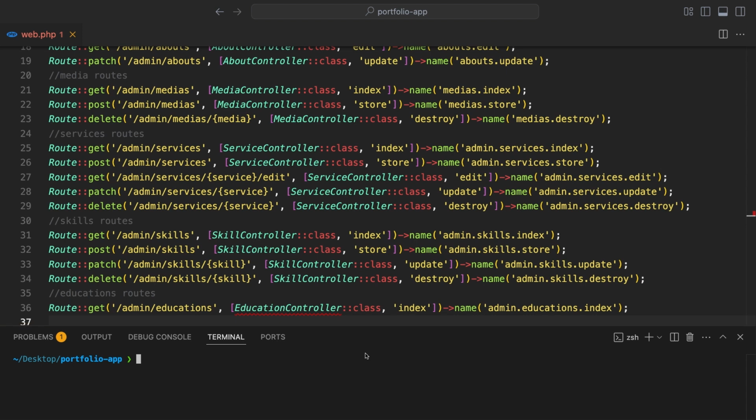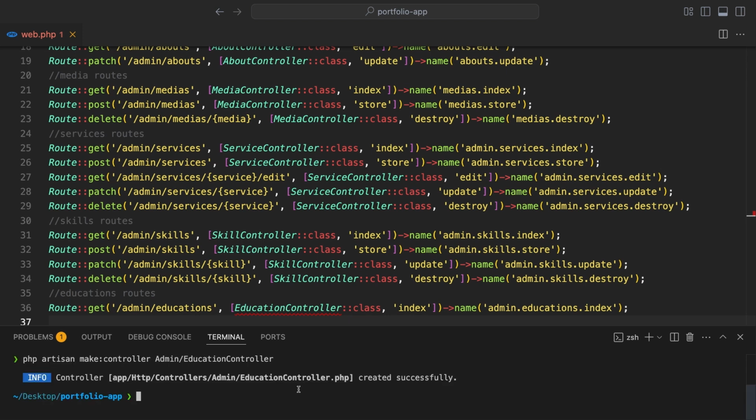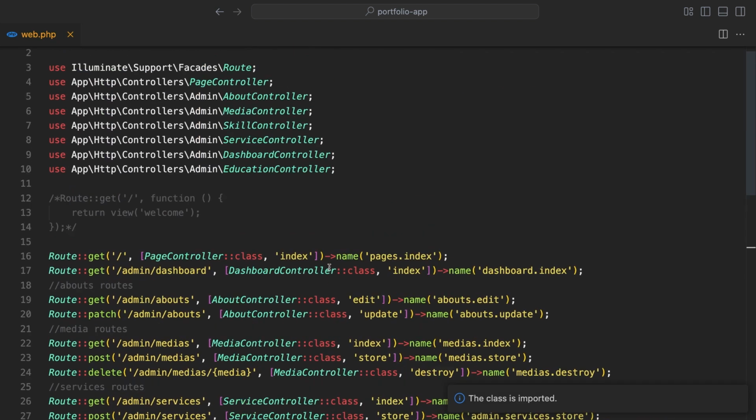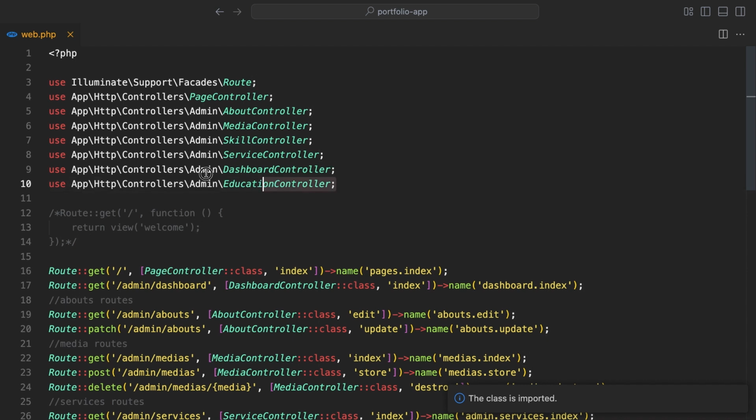so let's create it by opening the terminal and running php artisan make:controller, and add the name of our controller, called EducationController, located in the admin folder. Alright, our controller has been created. Let's go back to our web.php file and import this controller.